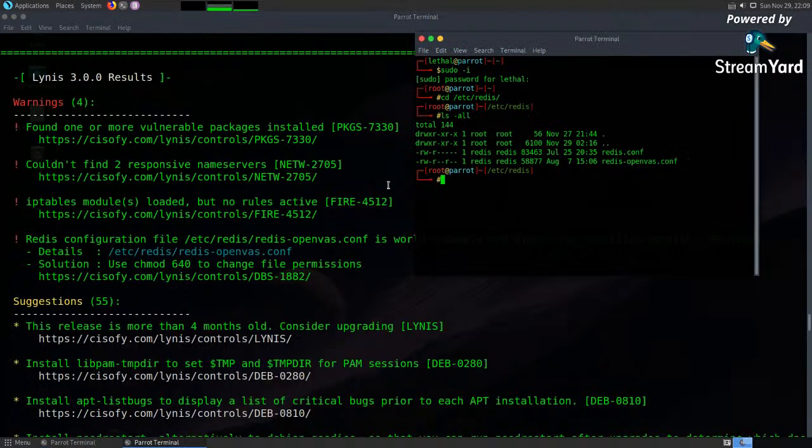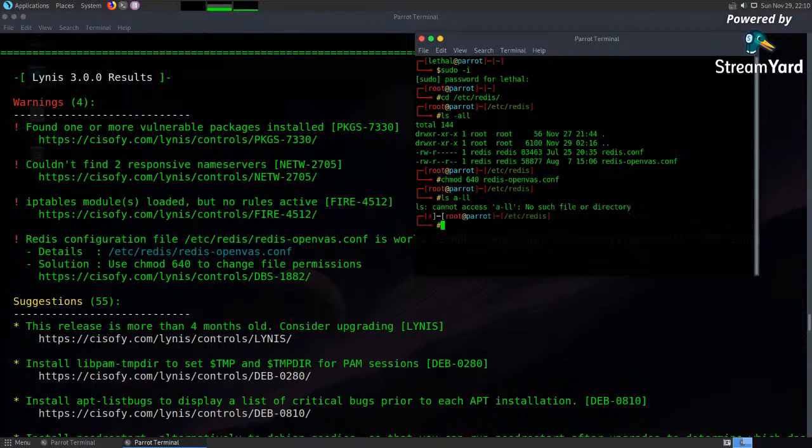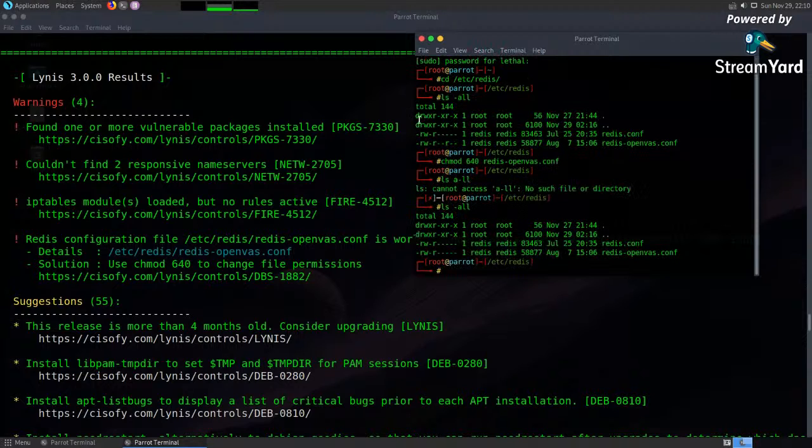I am having 6 and 4. This is read-write, which is 6, and this is 4, and it is changing me to 0. So if I write here, suppose chmod 640, this is the permission that I want to give. Now if I see my configuration, you can see I have provided 6, 4 and 0 for others.